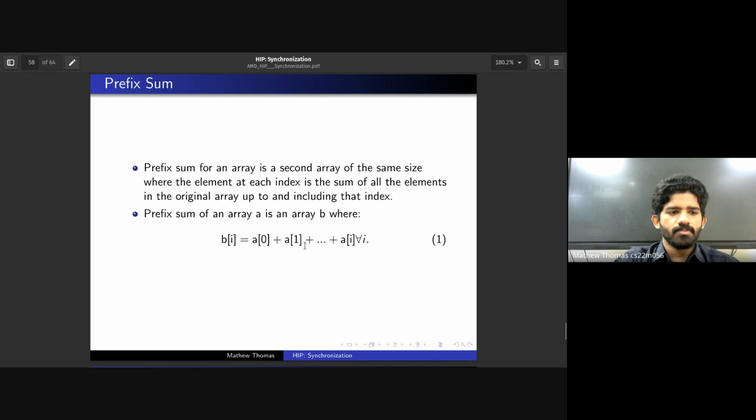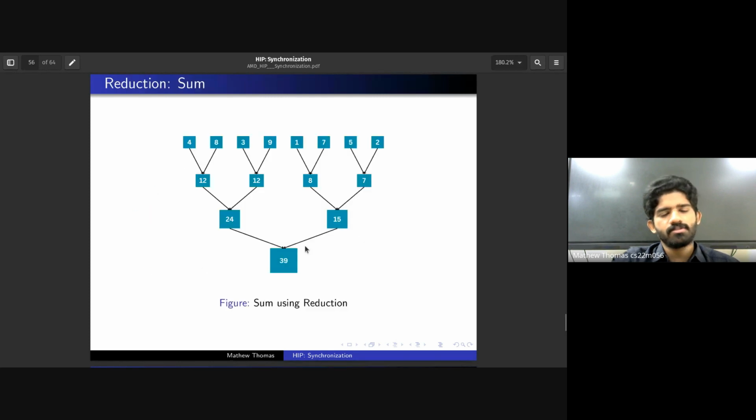So let's see an example. Let's take this array, 4 8 3 9 1 7 5. The prefix sum of this will be a resultant array which contains the first element as 4, the second element will be 4 plus 8, and the third element will be 4 plus 8 plus 3, and so on. And so the last element of the prefix sum array will be the sum of all the elements.